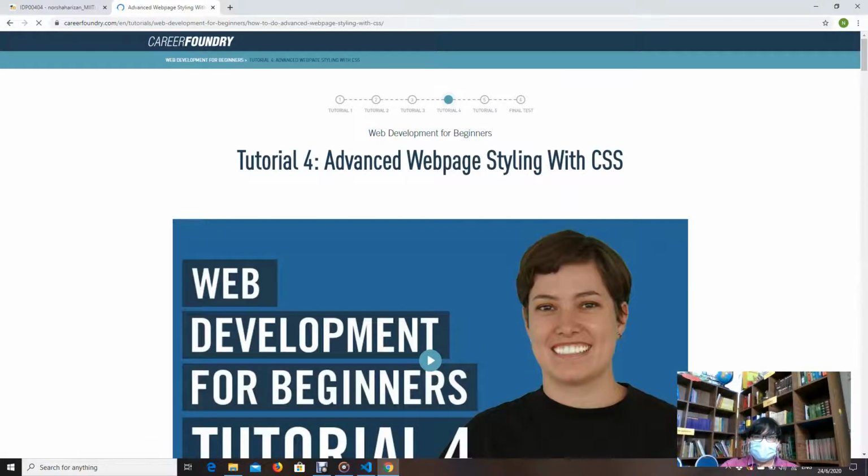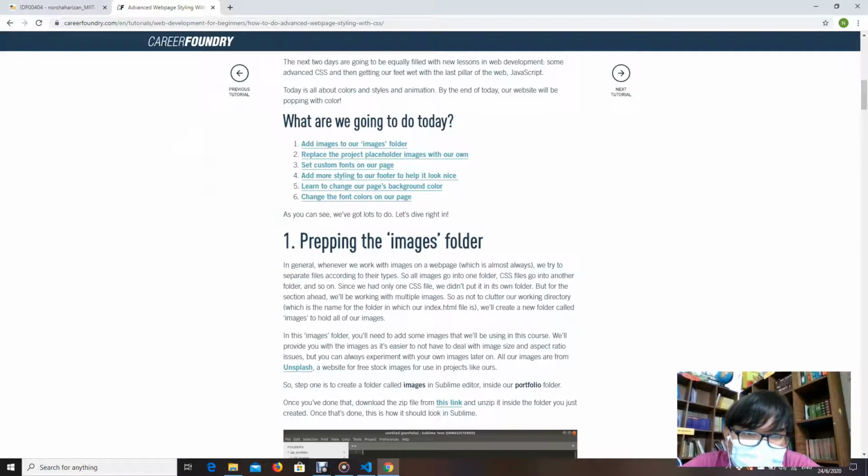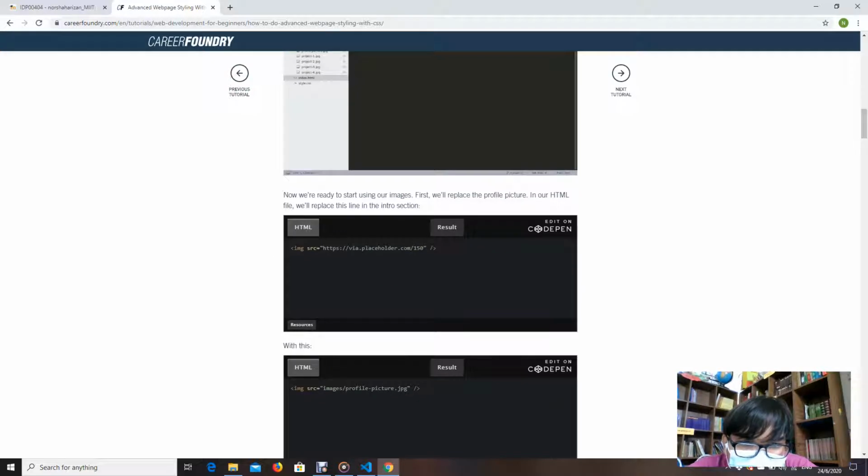Advanced web page styling with CSS, tutorial 4. So we're going to add images into the image folder, replace the project placeholder image with our own, set custom fonts on the page, add more styling on the footer to help it look nice. Then change the page background color, and change font colors on the page.